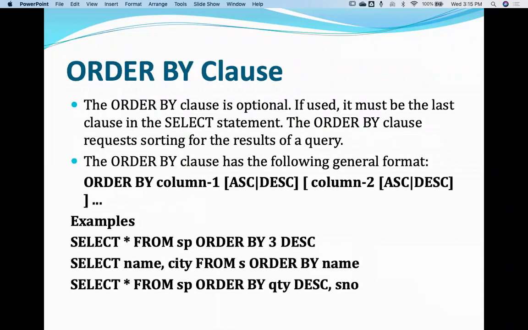Then we have the clause which is called the ORDER BY clause. ORDER BY will make the output in ascending or descending order. So ORDER BY will be useful for that. So we can order by in a descending order or order by in an ascending order. Okay, so how can we use ORDER BY? Like this, we have these three examples. SELECT asterisk FROM SP ORDER BY 3 DESC.